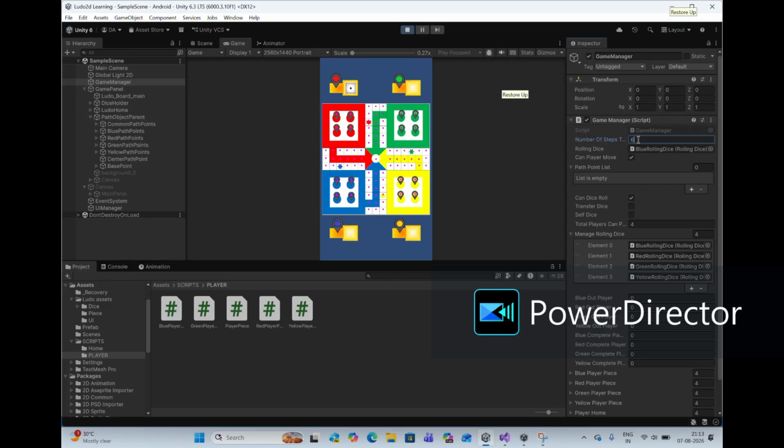Game Manager 6. Here, what I have done is I have just changed the path points from here to here for quick testing.